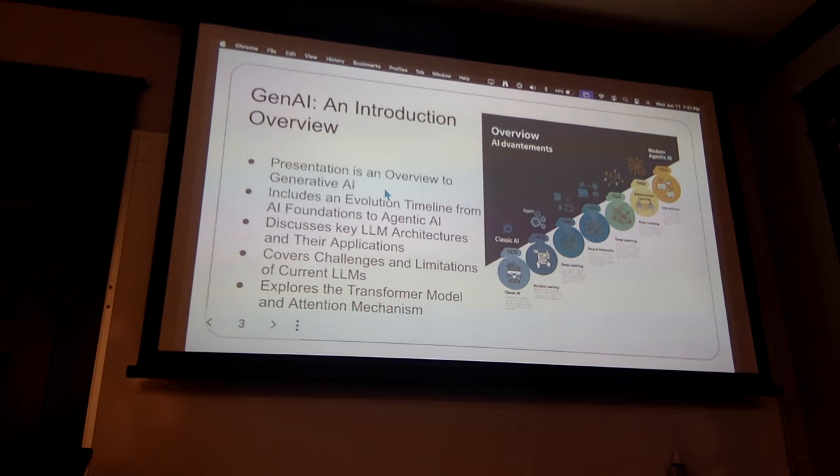This was generated by Plus AI. So I wanted to show you a little example of Plus AI in action.